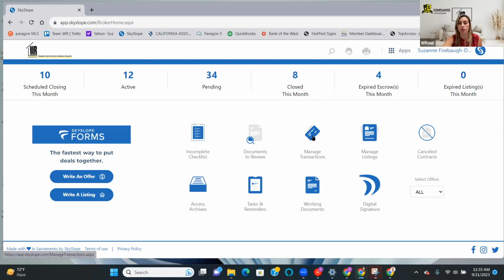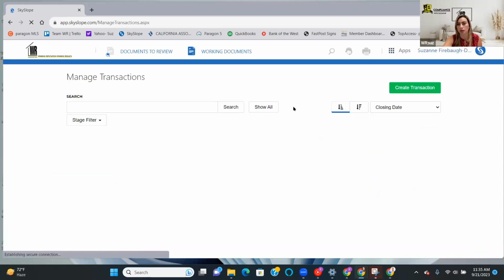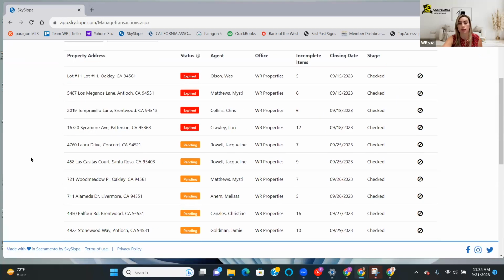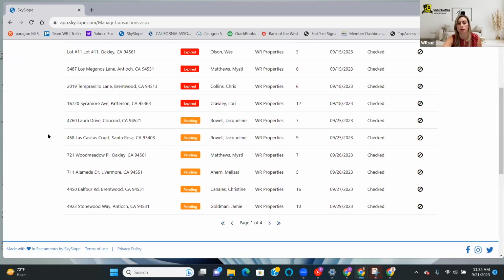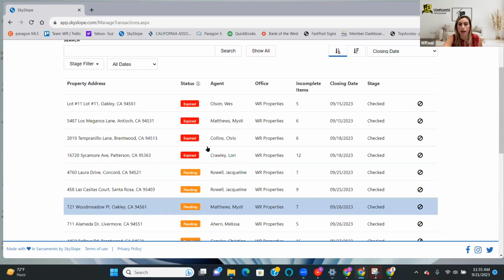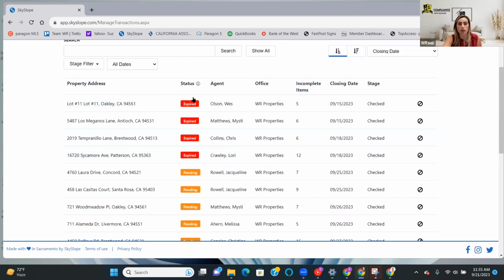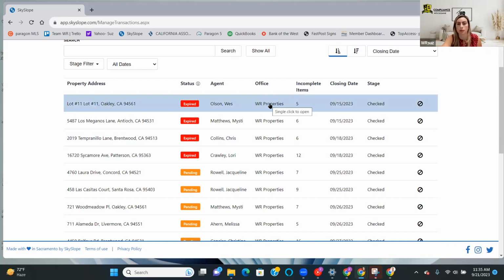So let's go into a transaction. Transaction is an escrow. So now this is a property that probably was a listing at one point, or it's now in escrow, or it started as a buyer and it is still in escrow. I can see the property address, the status, the agent, the office, which should always be WR Properties, how many incomplete items, and when it's closing.